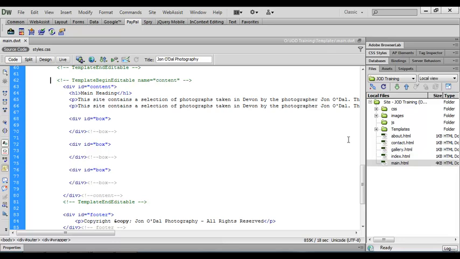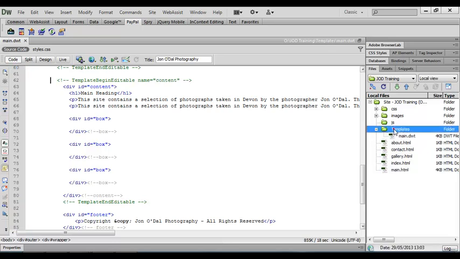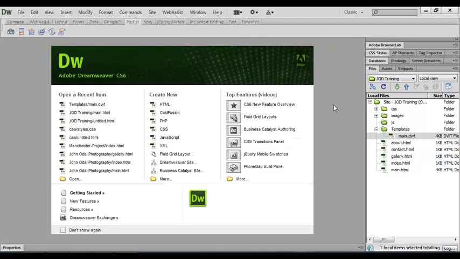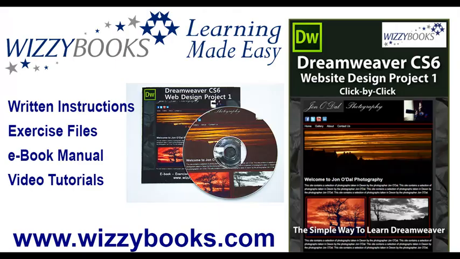Now, what then happens is that Dreamweaver creates a folder for us to contain our templates. So we now have a templates folder, and inside that you can see we've got the main DWT, which is the file that we're looking at here. So it's all saved. I'm going to close that one down. And in the next lesson, we'll apply this template to the other pages in our website.